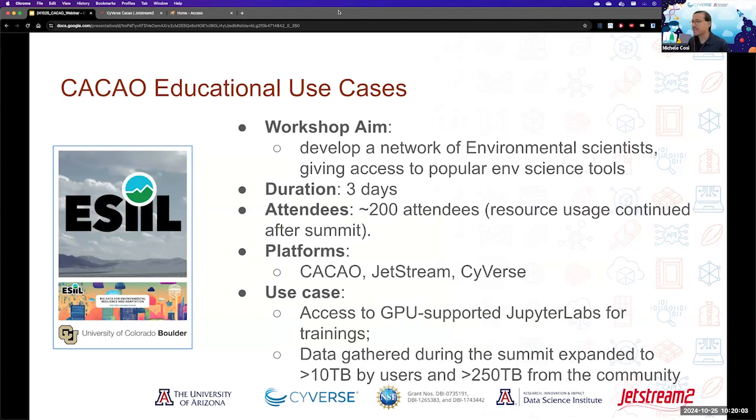In this specific use case, users were given access to GPU-supported Jupyter Labs for their trainings, and data gathered during the summit expanded to more than 10 terabytes by users, and after the summit, throughout the entire community, more than 250 terabytes of data. That is a really big achievement for anybody that is in this community.